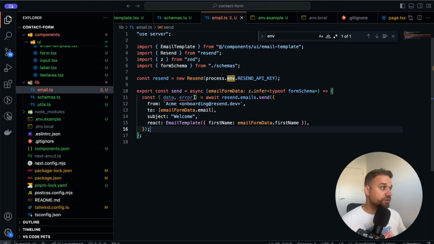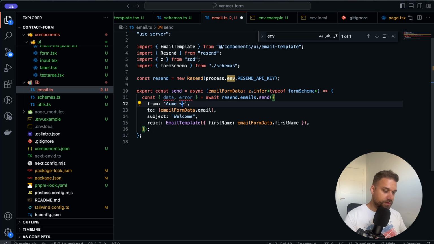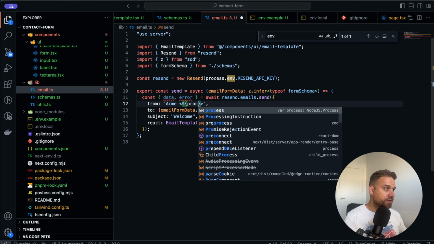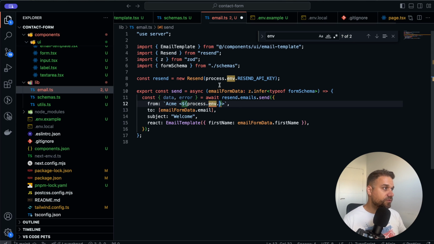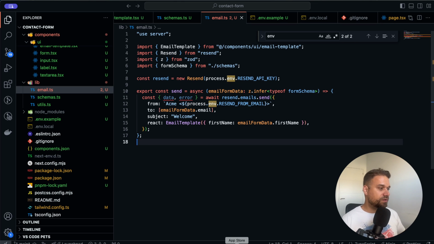Oh yes, I almost forgot. This one also needs to be our environment variable, and that's going to be, how did I call it? RESEND_FROM_EMAIL like this. And now we can actually test it.